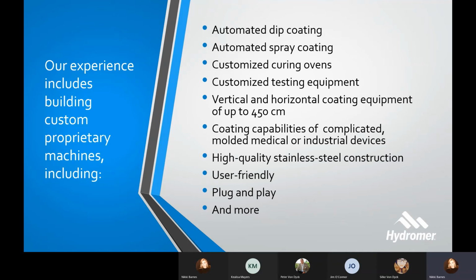The next item we wanted to cover is some of the custom coating equipment or standard coating equipment that we offer. So Hydromer has capabilities to build. In fact, we build our own coating equipment in-house. And we are able to offer this service to our clients as well, those that don't have coating capabilities. So we can provide them the specific type of machine or equipment that goes with their device and the coating solution. Here are some examples of the different types of equipment that we offer.